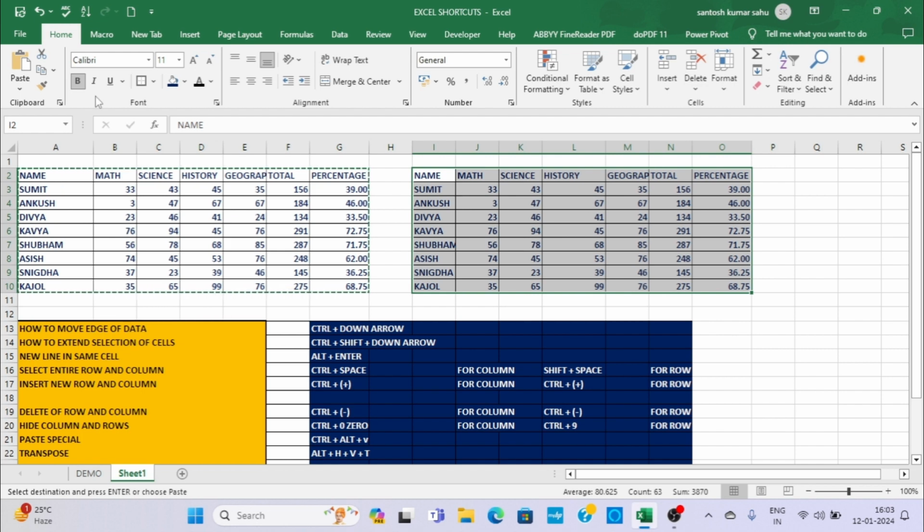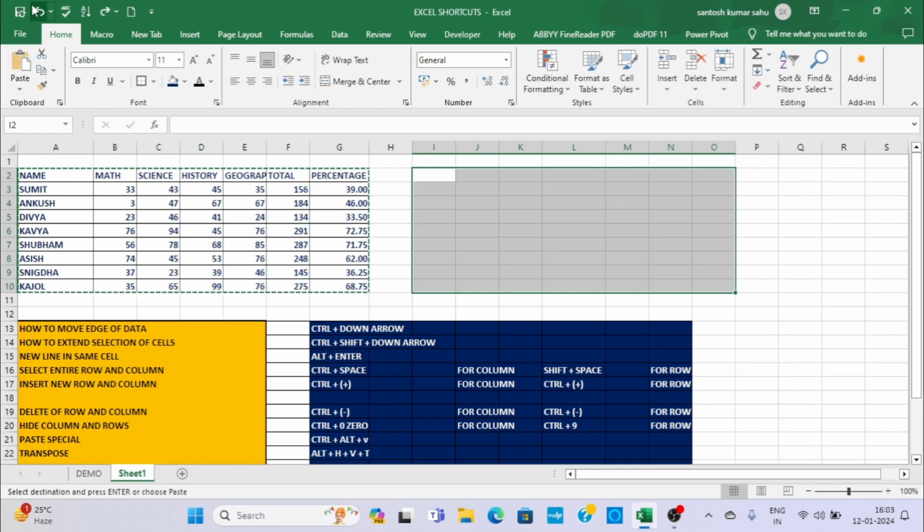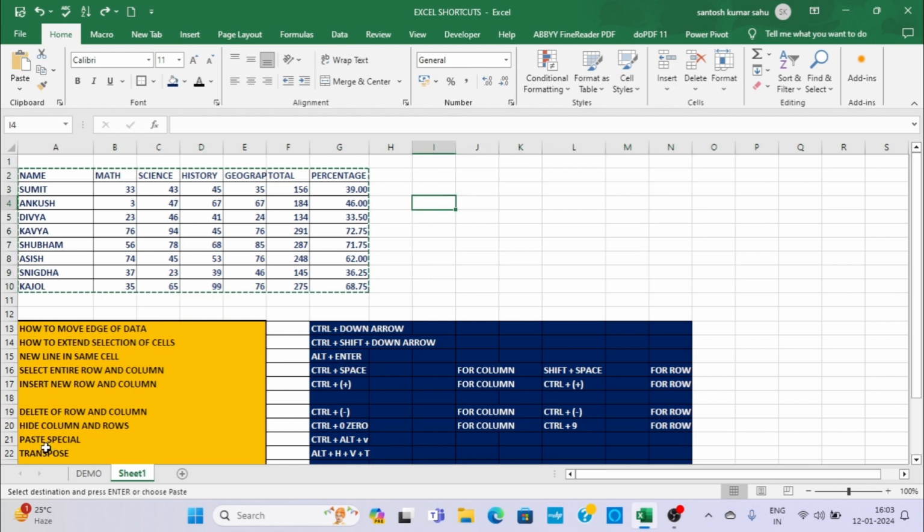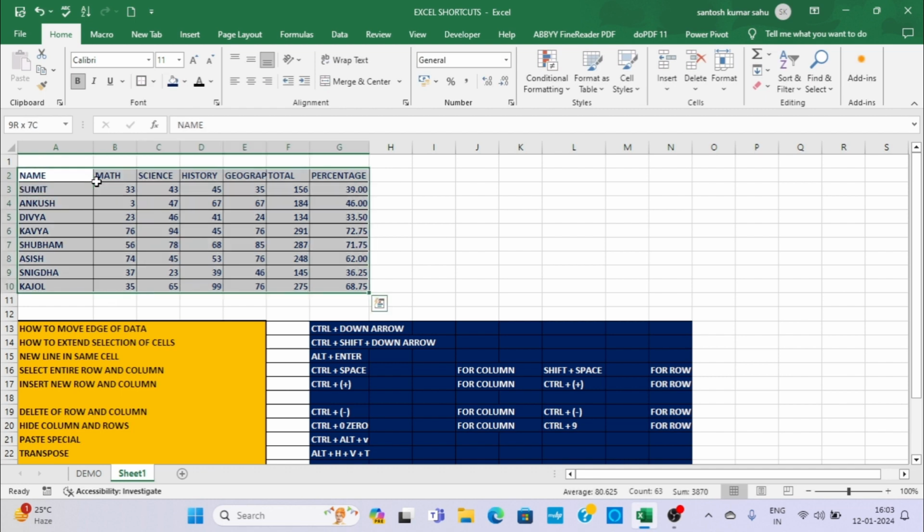Now next is learning the shortcut for transpose. Suppose I want to make all the data present in the column section show as output in the row part, and the row part be converted into columns. So what I did, I first select all the data over here, Control Shift Down Arrow, then Right Arrow. You see all the data is selected.